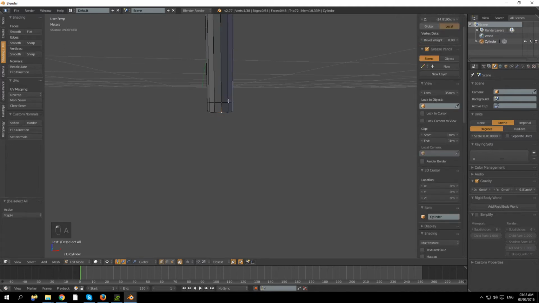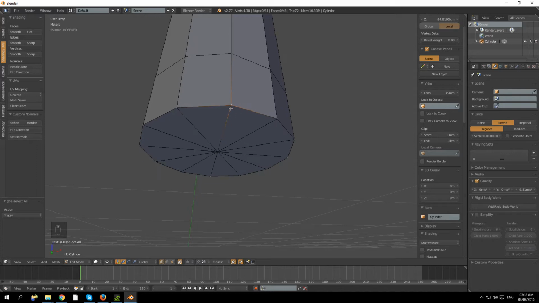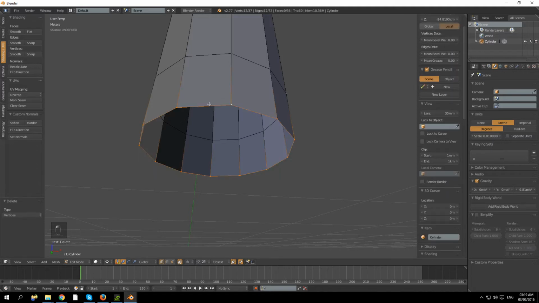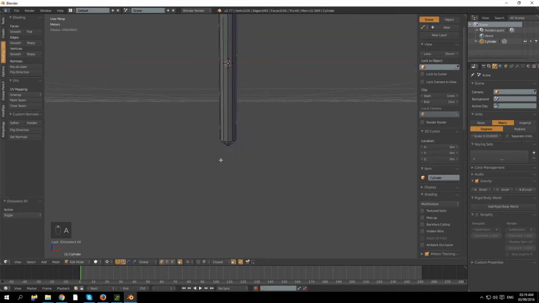I'm going to click one of the vertices down there, and I'm going to hit full stop on the numpad, or period, to zoom in. I'm going to delete that bottom vertex in the middle. I'm going to hold down Alt and click along this black line here, and it's going to select the ring around here. Then all I'm going to do is hit Alt and M, and we want to merge at the center, and that'll give us our nice point for our pencil.